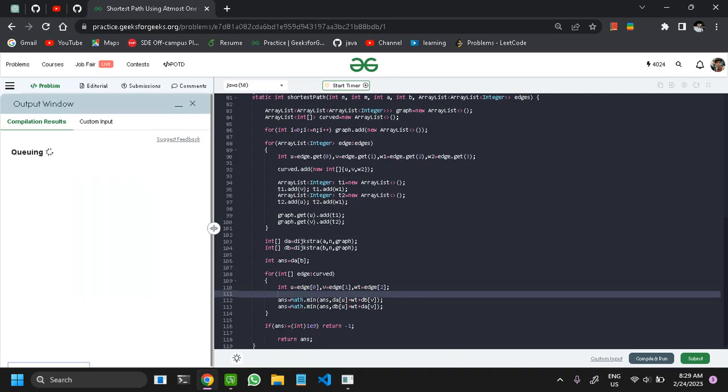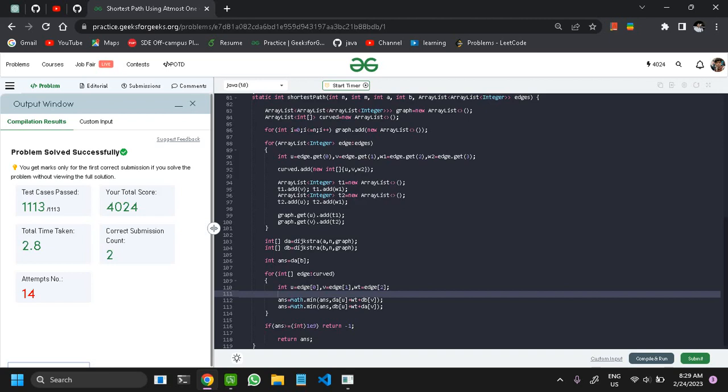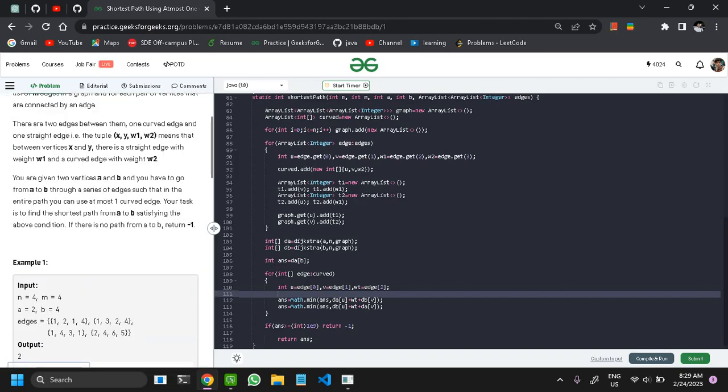It is working for the example test case, and let me just submit the solution. Okay, it should work, I think. Let's see. Okay, so it's working, and this is all about this problem. I hope you guys like the solution.